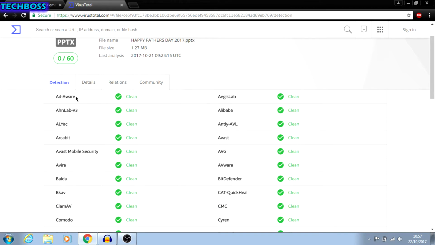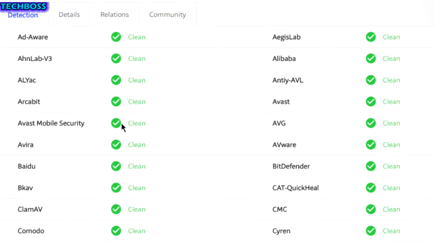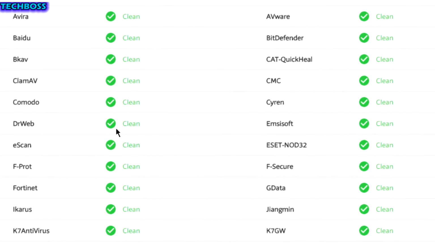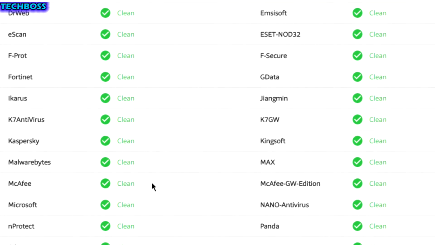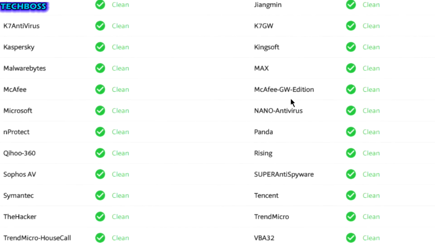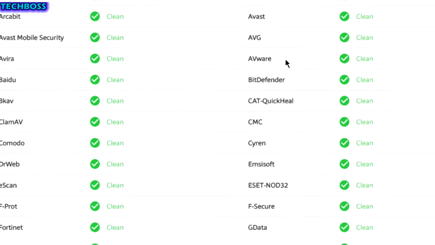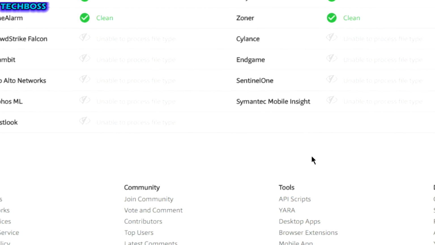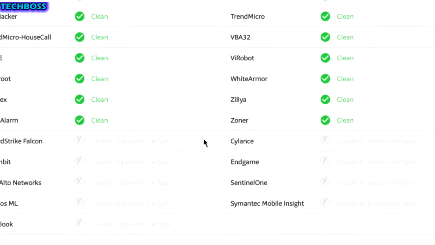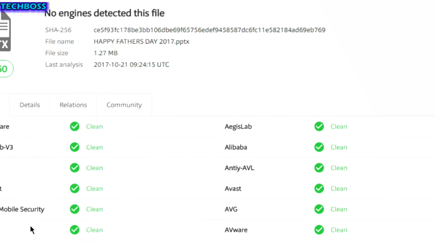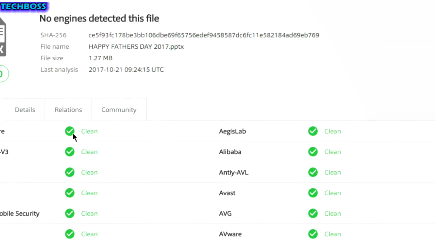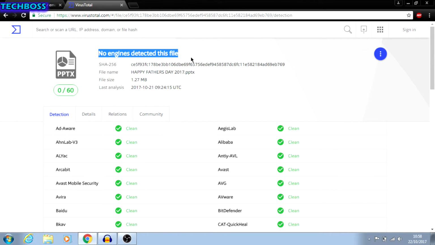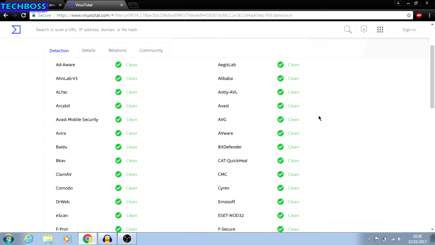And this has scanned it with AdAware, Avast Mobile Security, Dr.Web, eScan. Some of them you might not know, but McAfee is a really famous one. Microsoft, Kingsoft, I know that. Bitdefender, I'm not sure of that yet. Again, Avast. All of these antivirus detection softwares are scanning this, and VirusTotal has said that no engines detected this file, which means this file is clean. It's saying clean, meaning no malware and no virus.